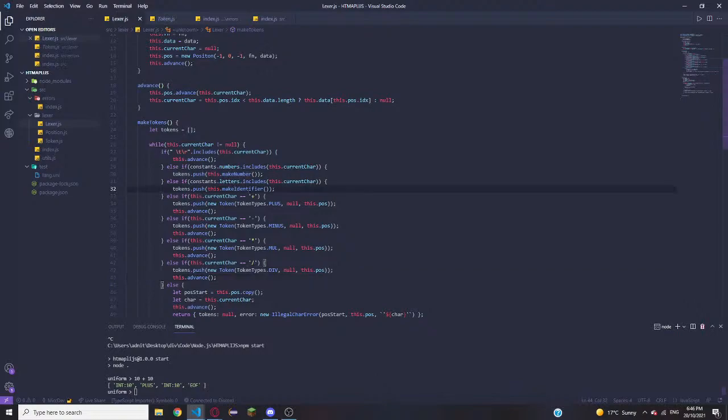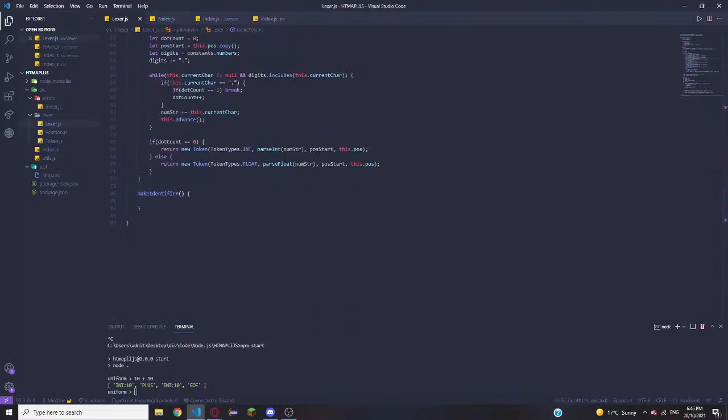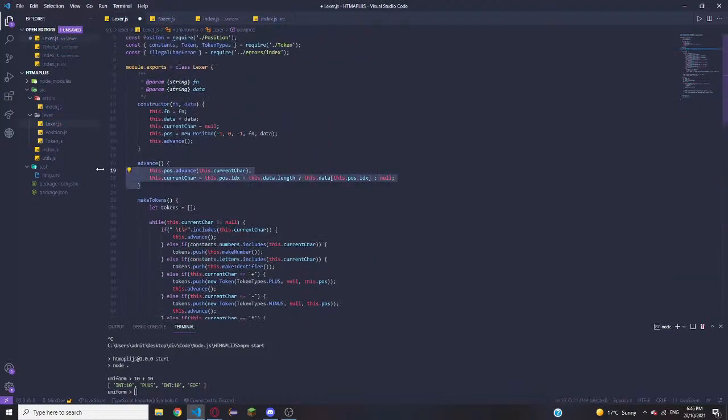Let's do our naked identifier. I can't speak today. So, we're going to create a couple of variables. The first one being idStr. We're going to have a string for our ID. Advance. Here, this is the advancement.